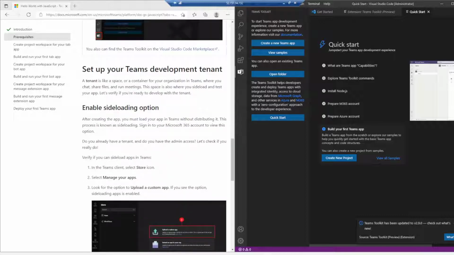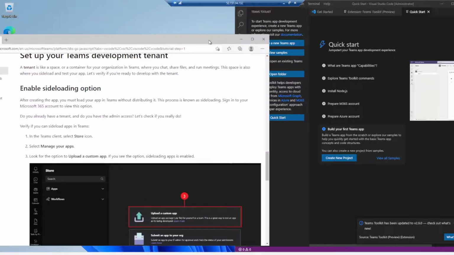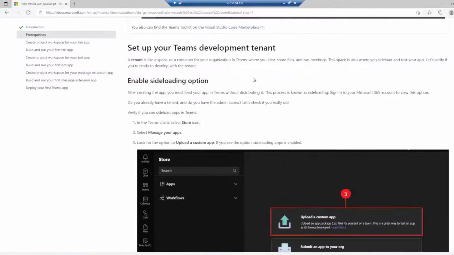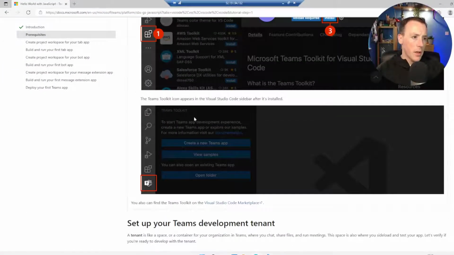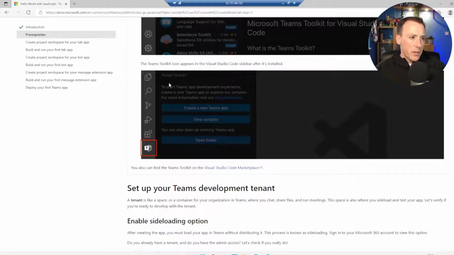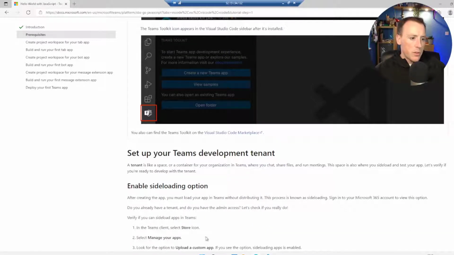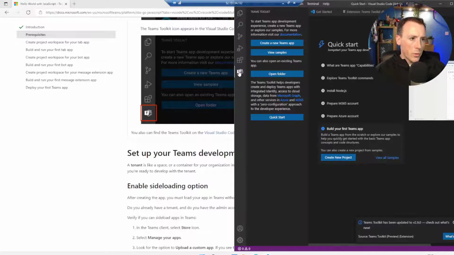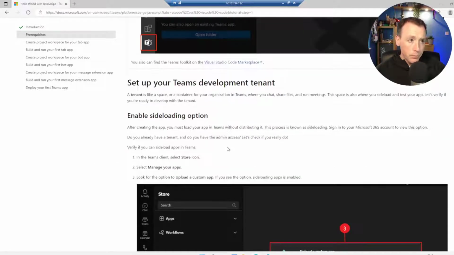And right, so let's refer back to our documentation. So, let's try and full screen this. Okay, so this bit is done. The Teams Toolkit icon appears in the Visual Studio sidebar after it's installed. Yep, we see that. Good. Set up your Teams development tenant.